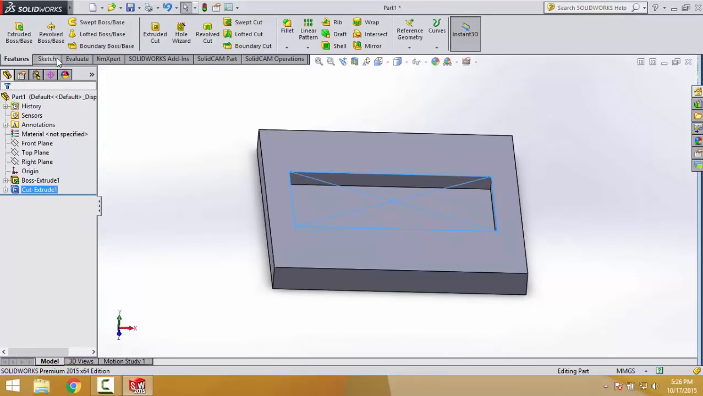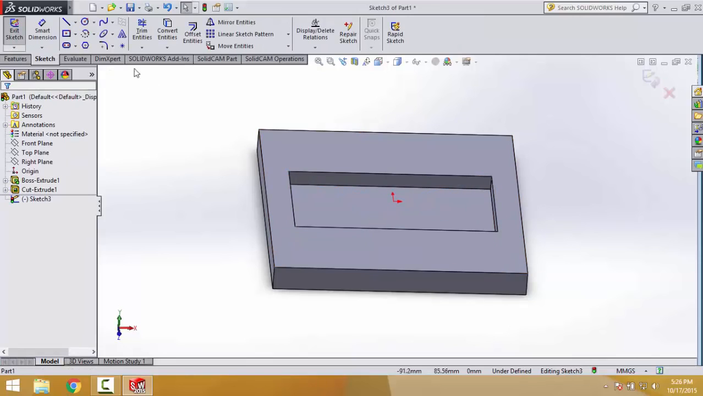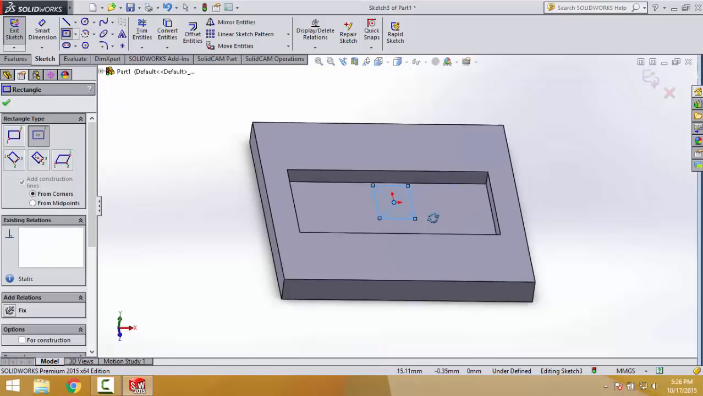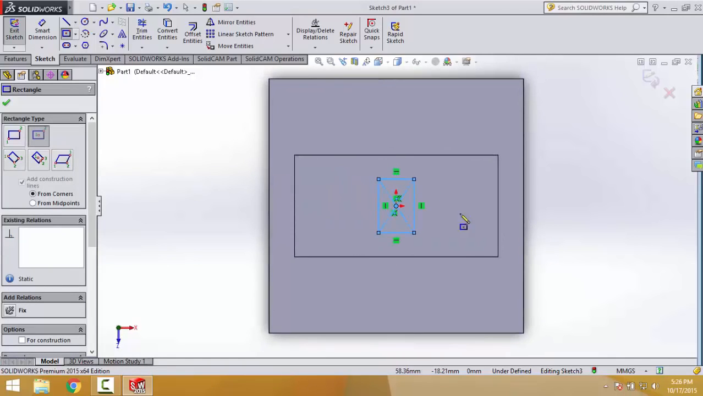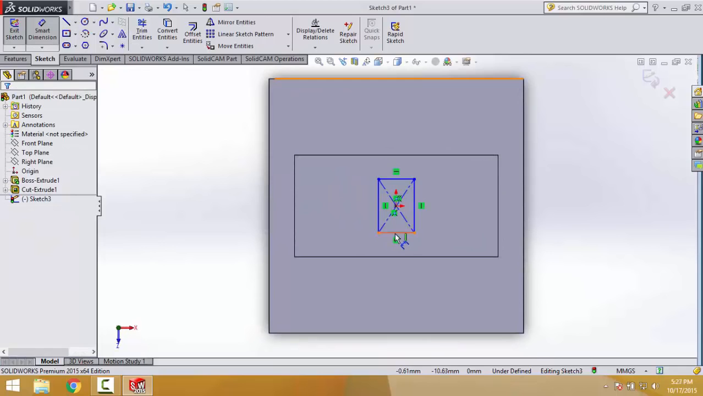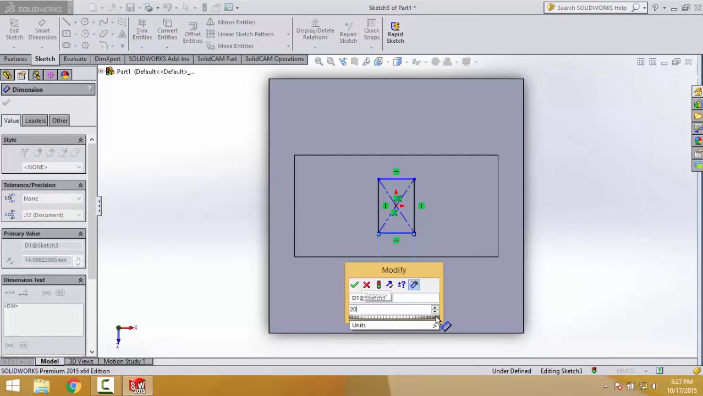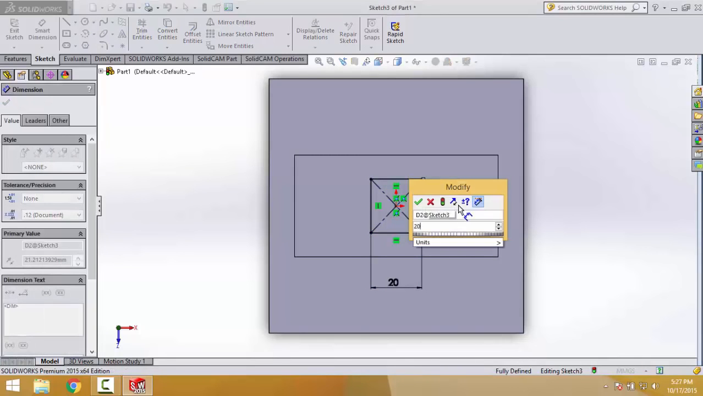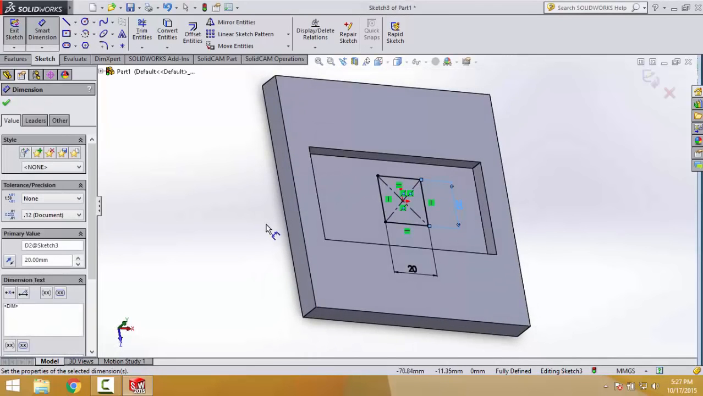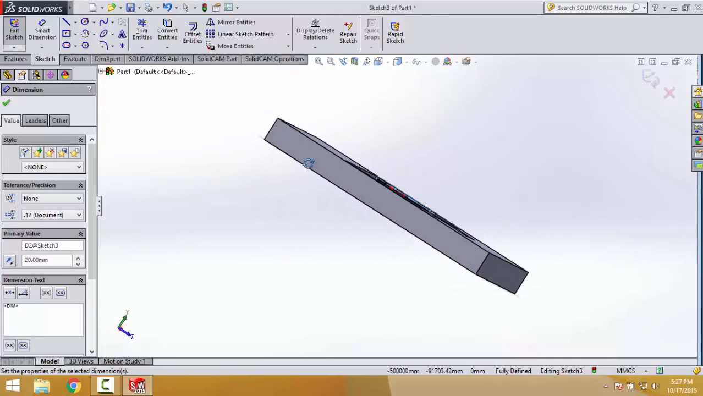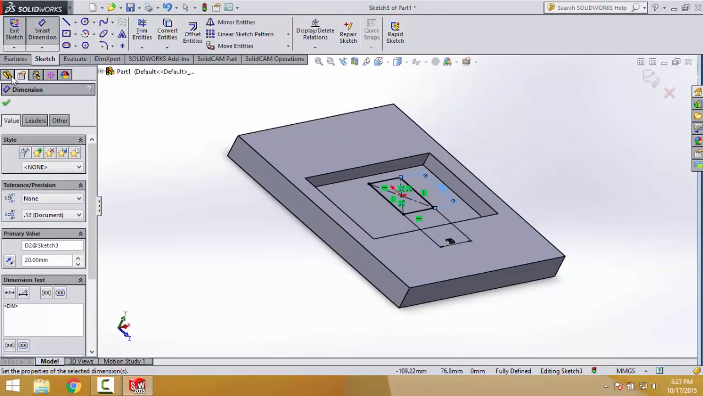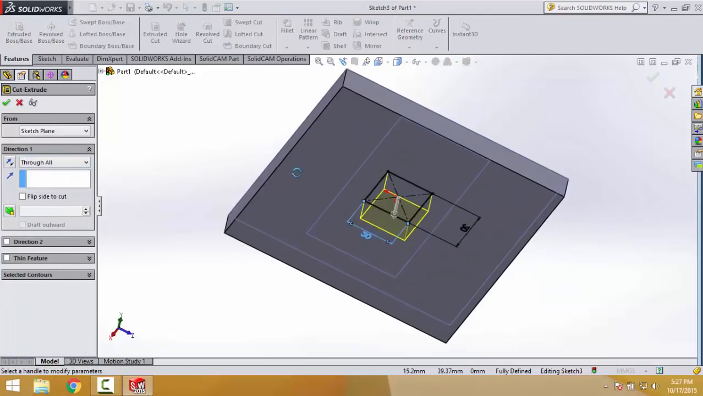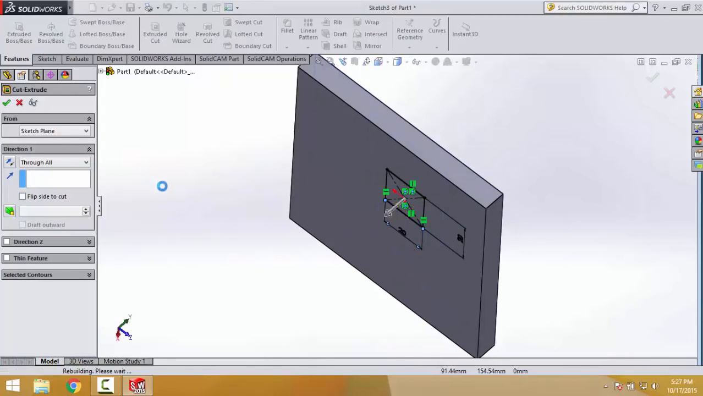So now we want to make a window, so let's make another center rectangle in the origin of the object on the top surface. So now we'll give the dimensions to this rectangle again. So make it 20 for this side also. And now we want to cut through all material. So we will select in the features Extruded Cut, and we select here through all and we click on OK. So we get a window in our part also.